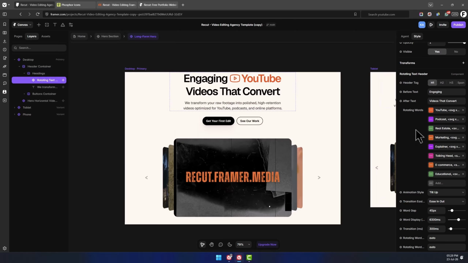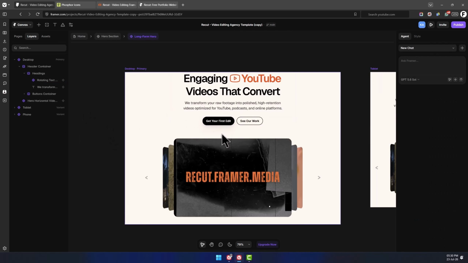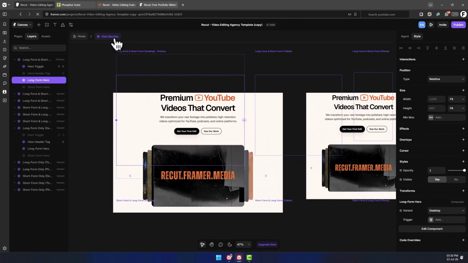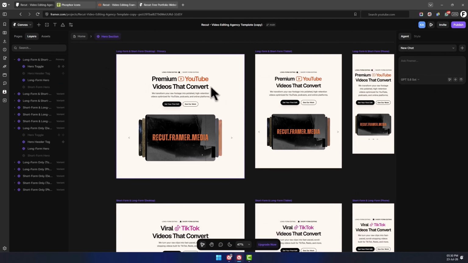Also, if you don't want this style of dynamic headline, you can simply delete it and use a normal text input. If you go back to the hero section using the navigation or breadcrumb trail on the top left, you will see that whatever you changed on the long form has been reflected on all of the other variants.